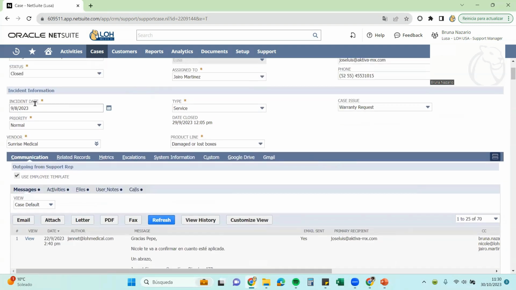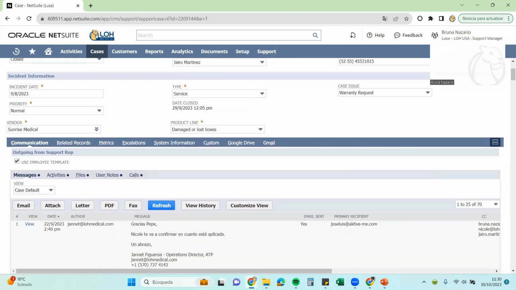So right here, under the primary information, we have incident information. In the incident information, you have the incident date, that is when that happened, and the priority. When you create the case, you must leave it as normal. Okay, and the customer support will decide if it is normal, high, or if we have to escalate the case to the superior. The vendor, right here, is who sold the product. Can be Sunrise, Indigo, Rifton, or if you're a subsidiary, you add which subsidiary sold you the product, like Lusa.